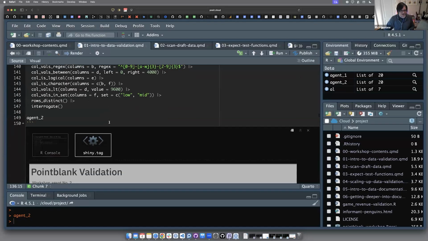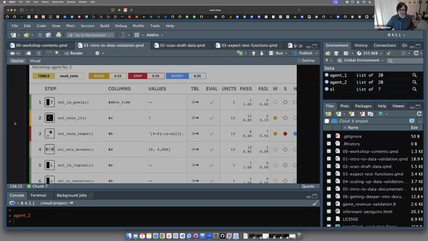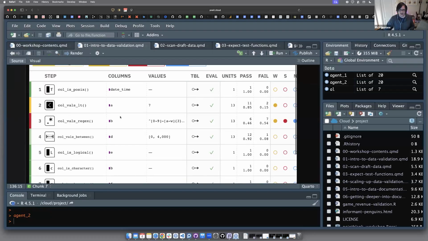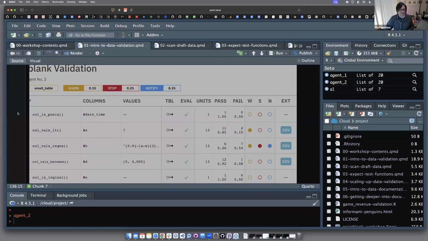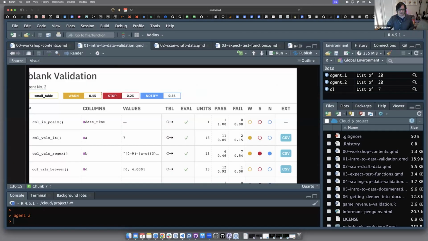Great. So now I'm going to scroll down and see the result. Okay, we get another validation report table. And in this case, we see that we have circles here instead of dashes, because we set all three levels. We also see that we get this in the title. So these are our global validation thresholds right there. Exactly, we put in 0.15, 0.25, and 0.35.